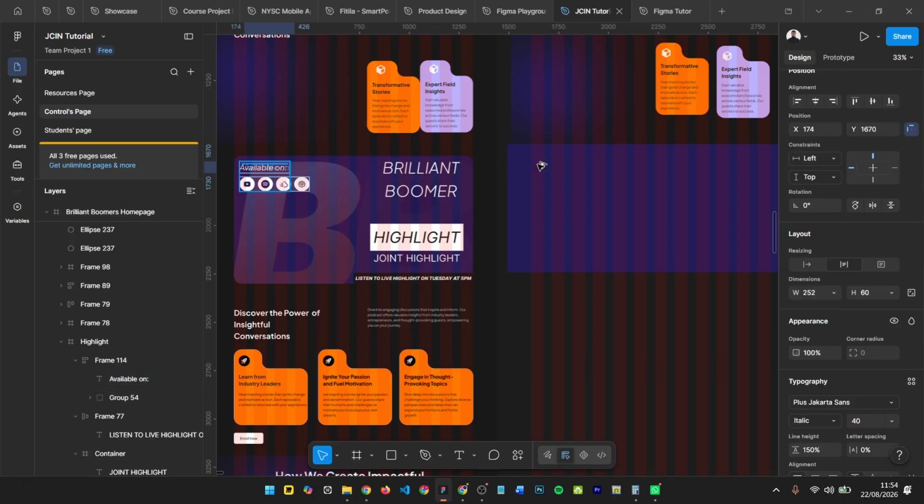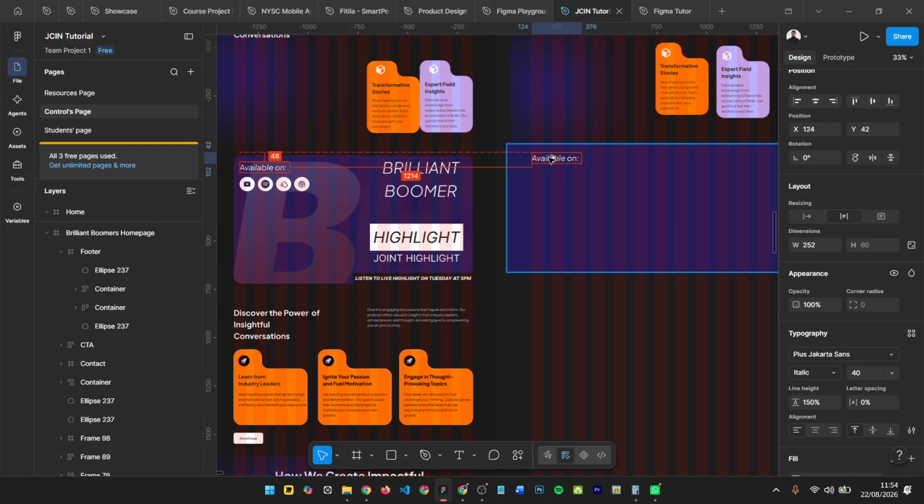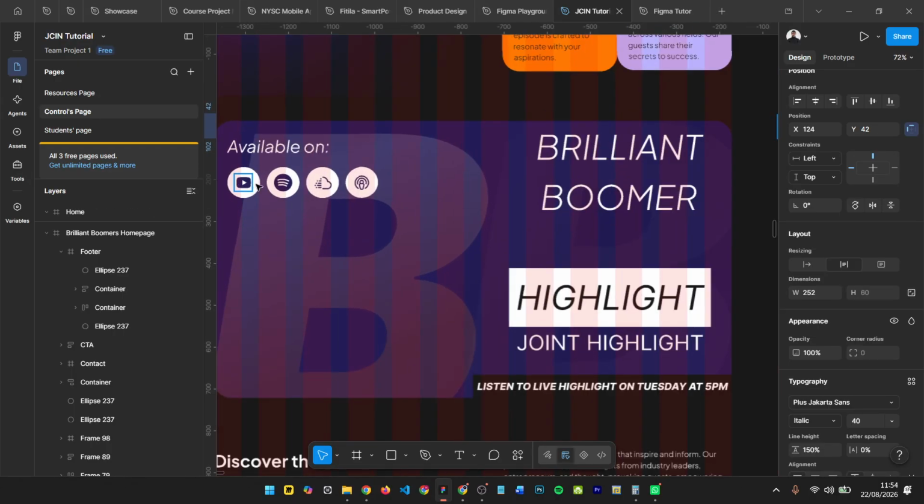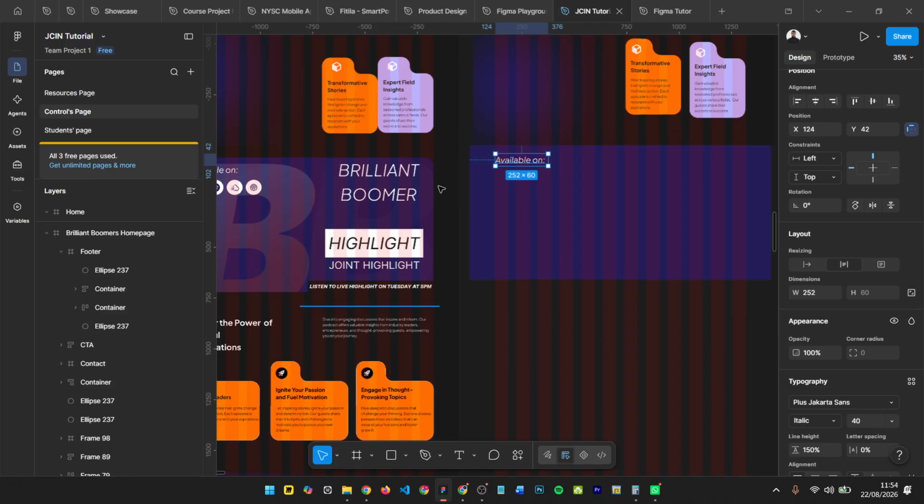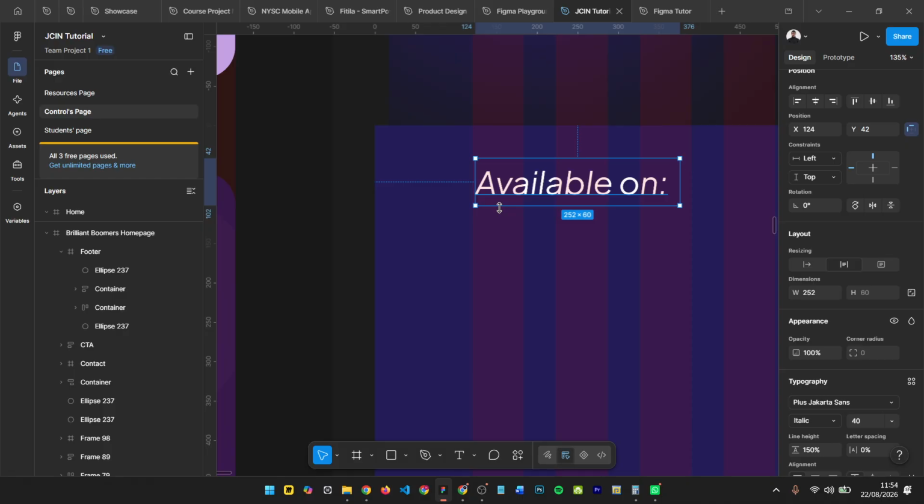You can type "available on". I will not be typing so that we don't consume time. And we have all these icons. Let me just draw one of these icons for you, because sometimes you'll be dealing with icons a lot.